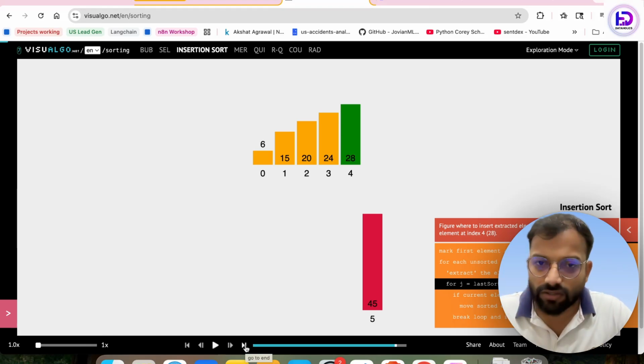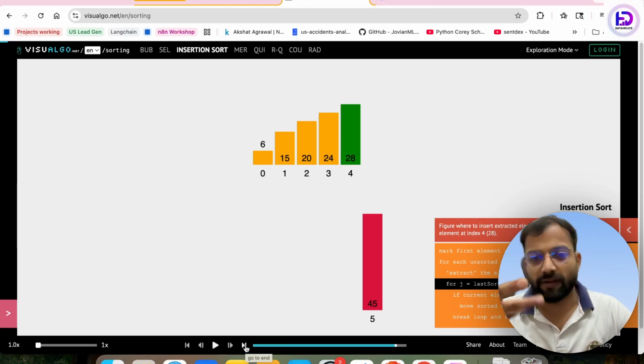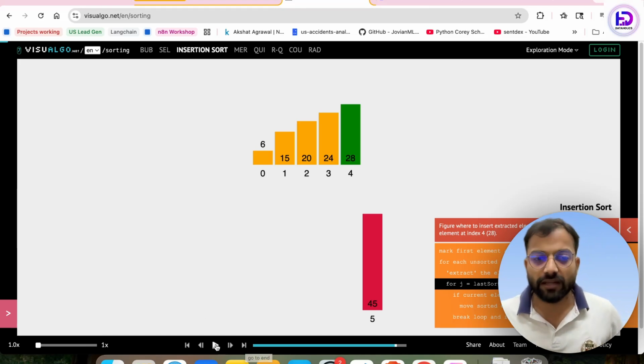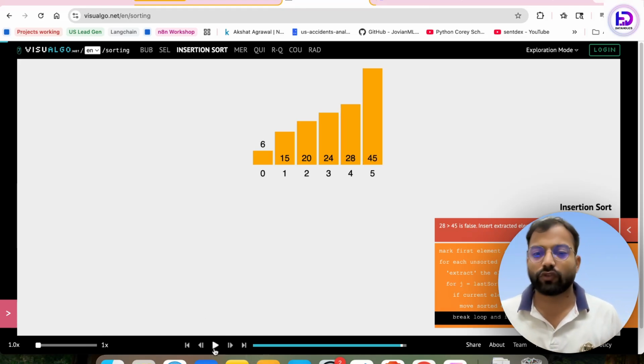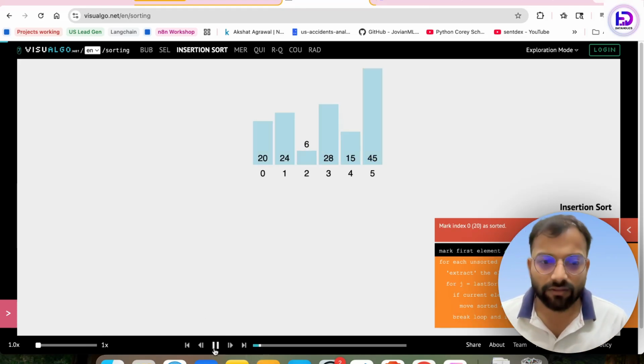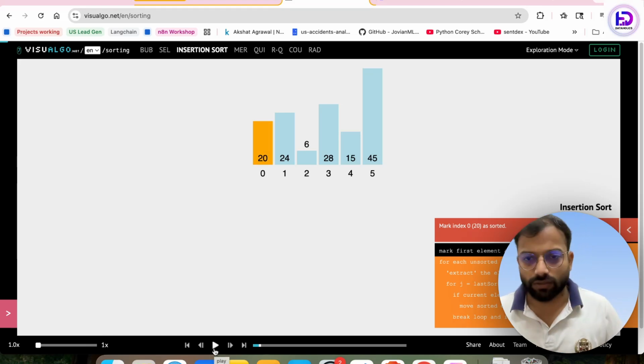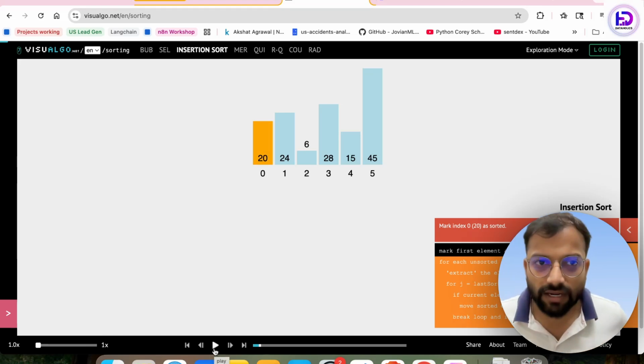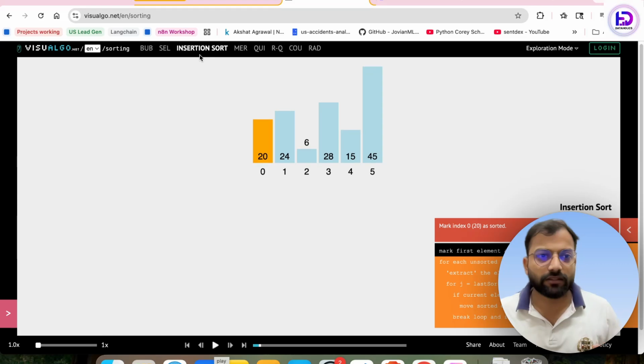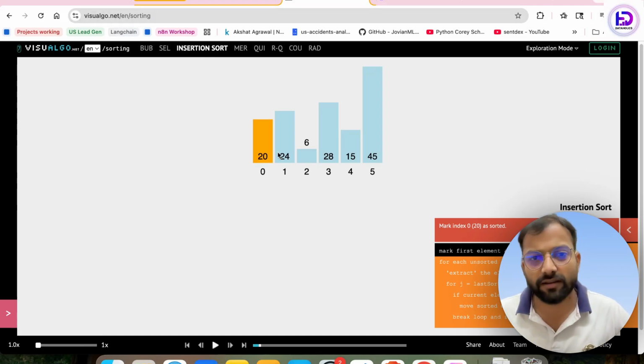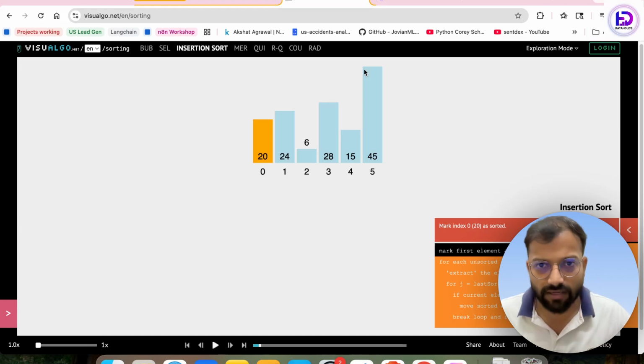So after each iteration, we put one element at the correct position. Finally, 45 will be compared with 28. But since it is already larger, so no swapping needs to be done. Right? So that's all about the insertion sort. I hope now you are able to understand how it works. So if you want, you can just go to visualboard.net website and try this sorting visualization. It will help you understand it very, very well, right?